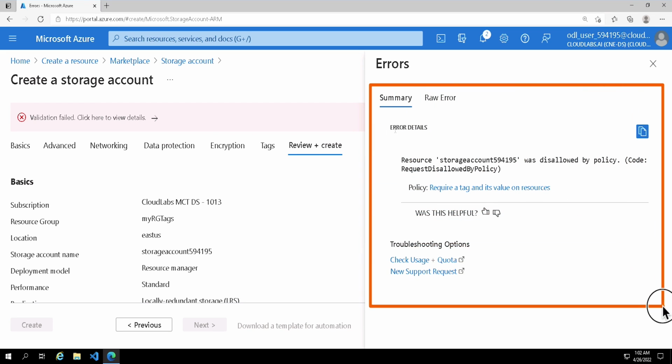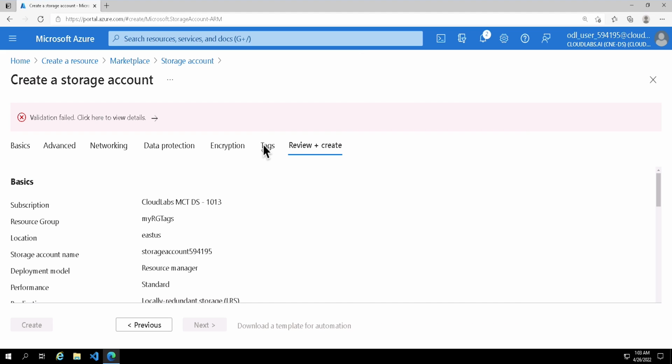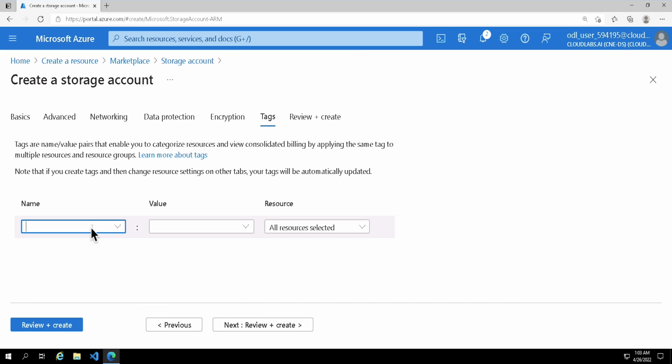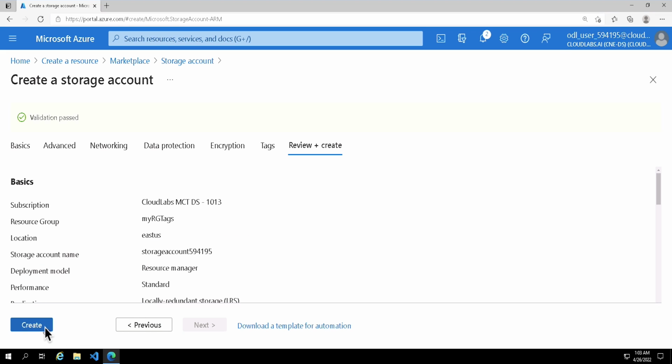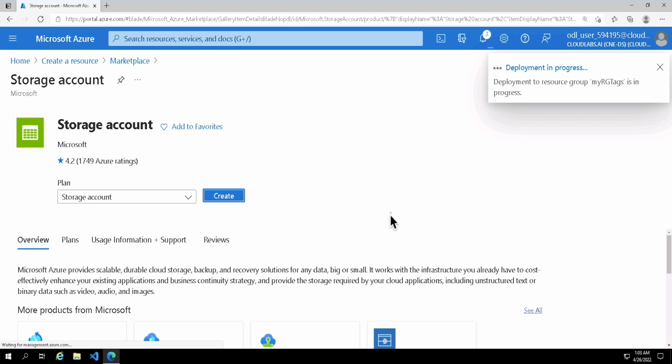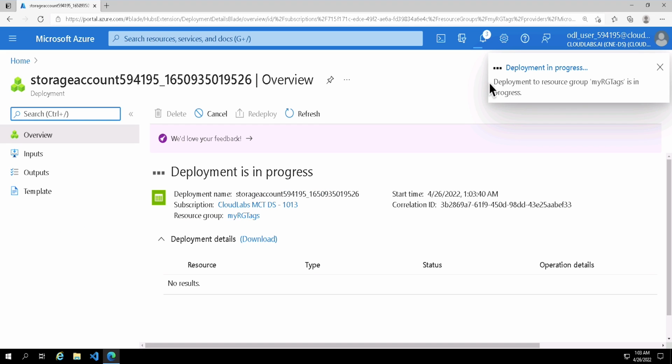As you can see in the error details, you are not able to create it because there is a policy which is preventing it. This requires a tag and its value on resources to create it. Now let's go and provide that value. I'm going to cancel this and go back to tags and provide the name as company and the value as Contoso and hit review and create. The validation has passed. I will be able to create this resource without any problem.